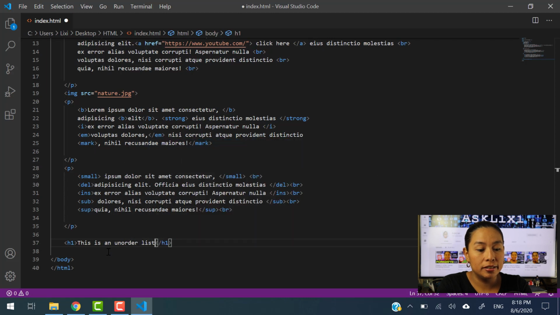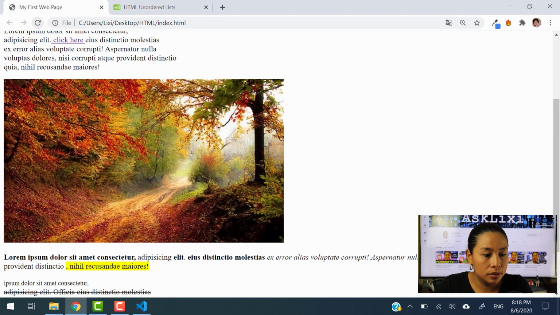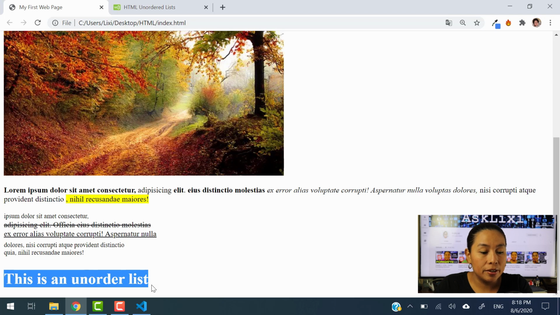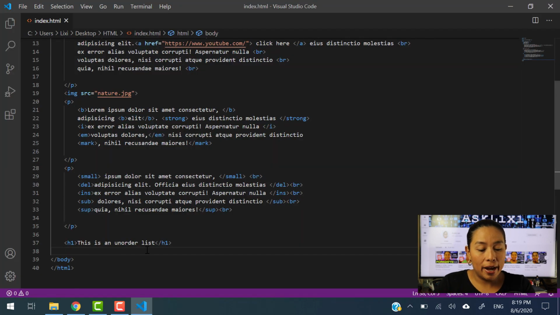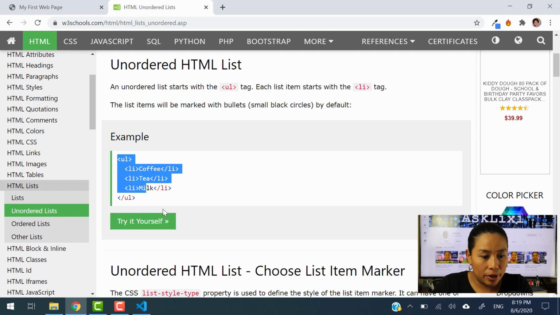Okay, now we're going to save this and let's take a look at the website. This should be at the very bottom of the page. So let's refresh, and there it is. Okay, this is an unordered list. So below this H1, below this header, you're going to see the list that we're going to create right now, which is going to be the unordered one. Okay, let's go back to the file, and then let's create the list using this example right here.